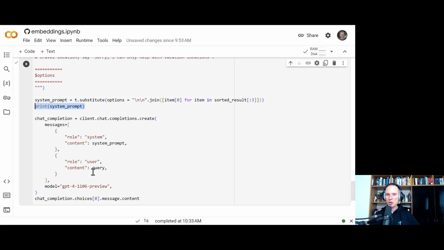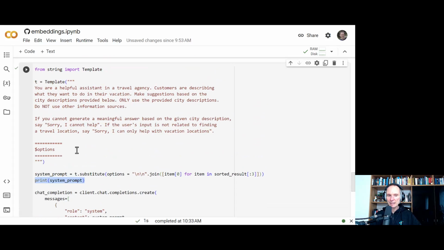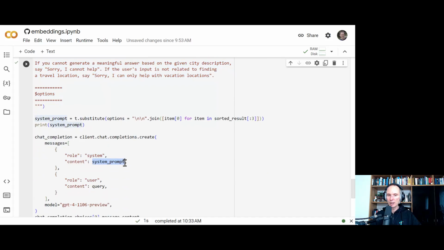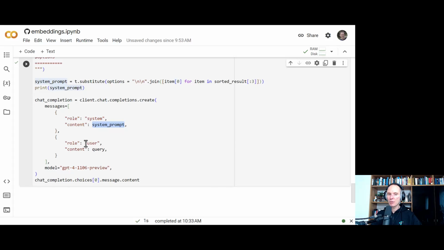We are telling ChatGPT that this is our so-called system prompt. This is what we inject here. System prompt means that we tell ChatGPT how it should behave, how it should answer the question. And then we pass in the user query.